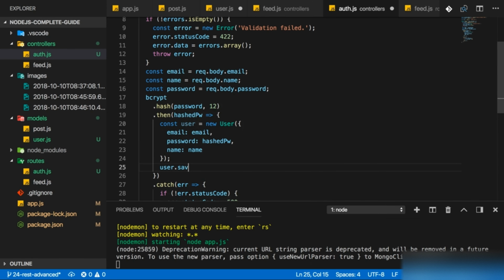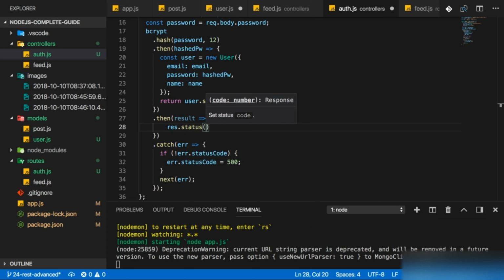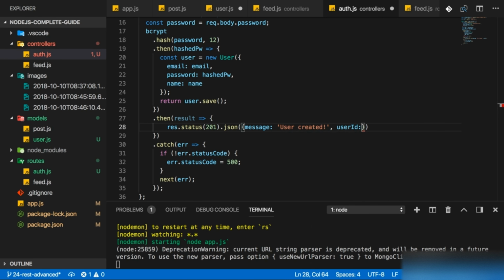And here we know it will have succeeded, so we can return a response with a status code of 201 because a resource was created, where I can return some JSON data with a message of user created, and then maybe the user ID, which I can extract from the result, which is the user object, result._id. So now we're creating a user here.